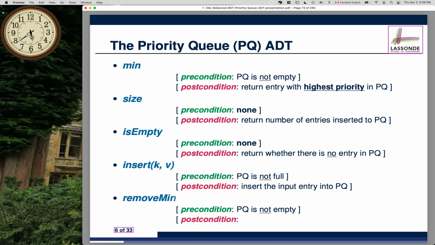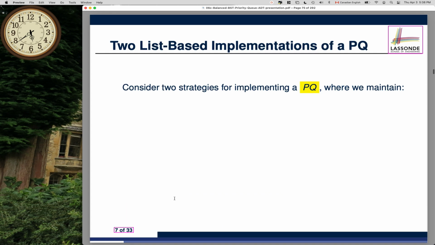But today, when we try to study the different implementations, we have to consider how to implement each one of these. Okay, we'll talk about them. Okay, priority queue. All right, so let's now talk about how we can implement priority queue.